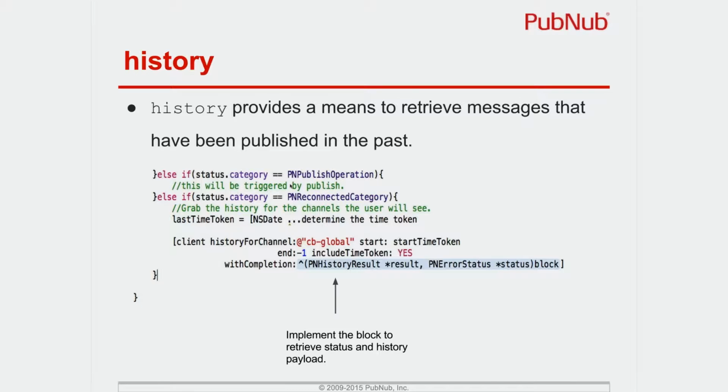So here on the screen we have history, which provides a means to retrieve messages that have been published in the past. And in my case, I'm doing it when I reconnect. I'm creating a time token. We'll get to that in just a minute. And then I'm using an instance of the client, which is passed in here, to retrieve history for a particular channel. And as usual with non-stream events, you have your completion block that you can implement to process the results for that.